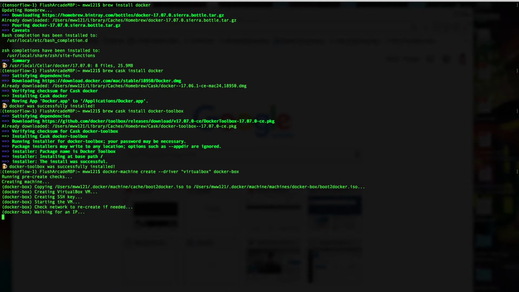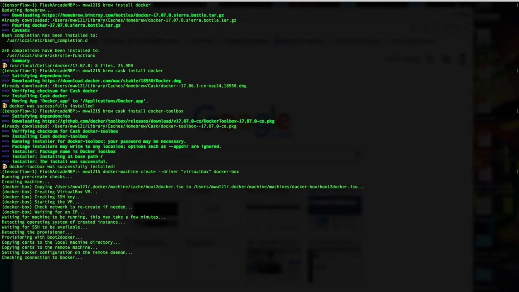So what it's doing is waiting for an IP to assign to the virtual box. And there we go, now it's going to provision. And that will be the virtual box created. Now we can give it a moment. Great. Okay, we're all done.